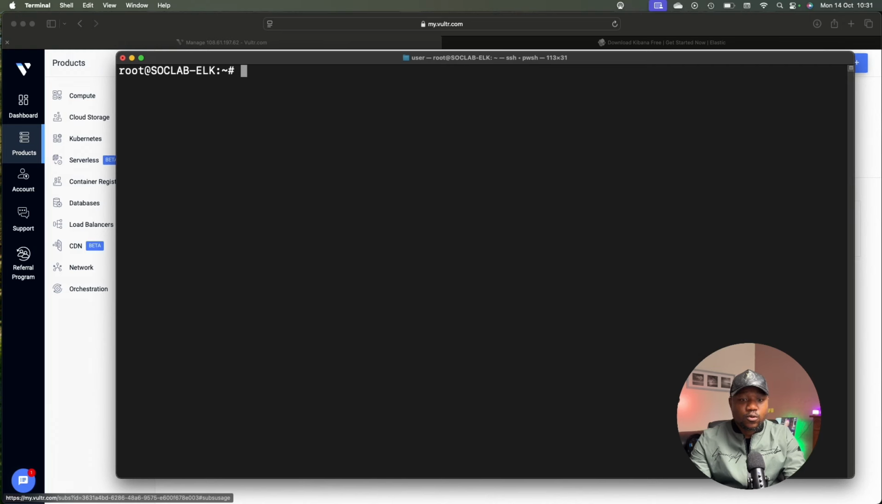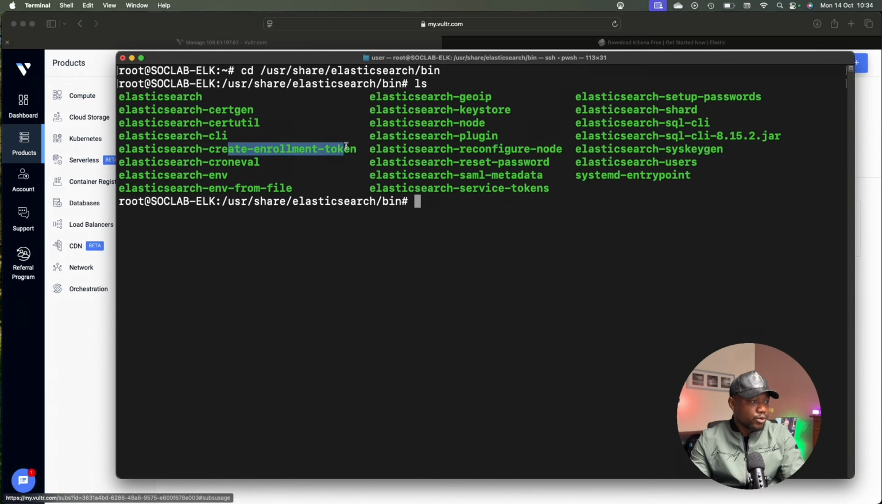To do that, we need to go into the etc and the bin folder again and get some configurations done. Navigate to /usr/share/elasticsearch/bin, and now that we're in that folder, what we need to do next is to find out what's in there. And right here we need to create an enrollment token, and to be able to do that, we would execute that enrollment token tool.